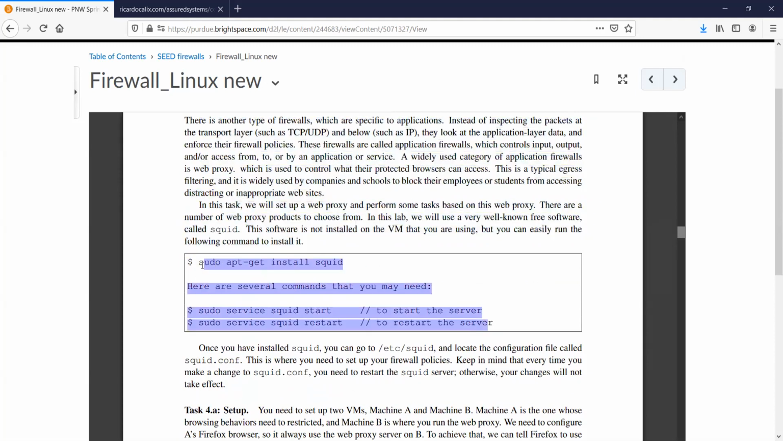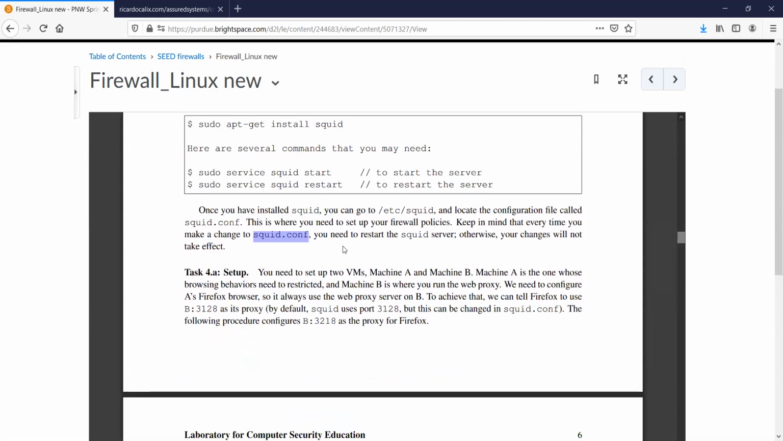So again, install Squid, sudo apt-get install squid should be enough. And then here's the start and restart. It comes with a configuration file, right? So you can see that you have to go to /etc/squid, right? And then once you go there, you have to find this squid.conf file, just like you usually do in Linux configuration. And then you have to set a rule. All right, so all you have to do is that.